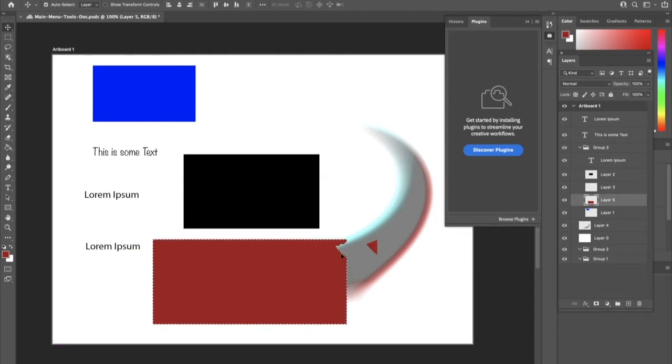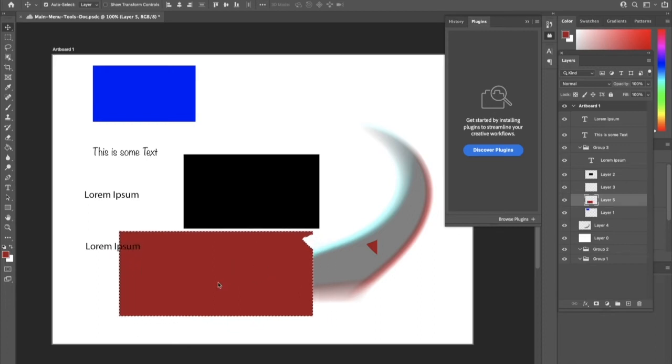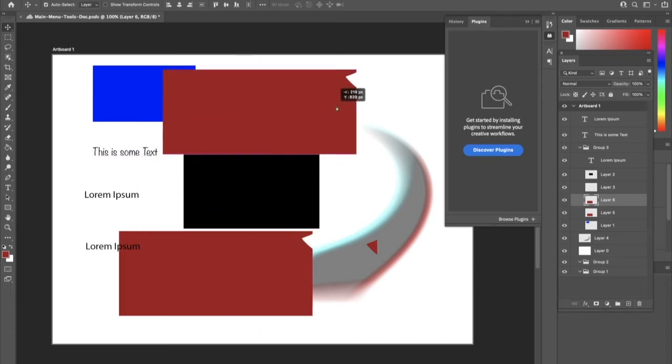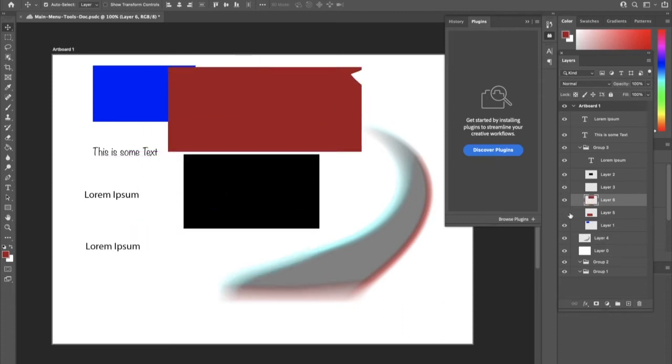Now, I goofed up and I cut this piece off, which is fine. But we can also do Command C and then create a new layer and Command V, right? And then I can move it around. And then this layer I can delete. Yes, I want to delete that layer. So that's how you use the lasso tool.